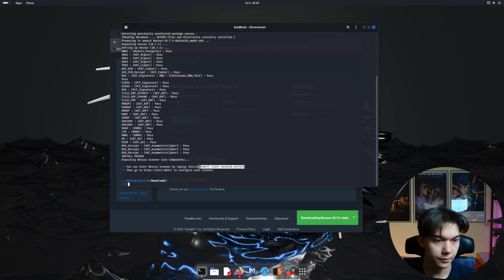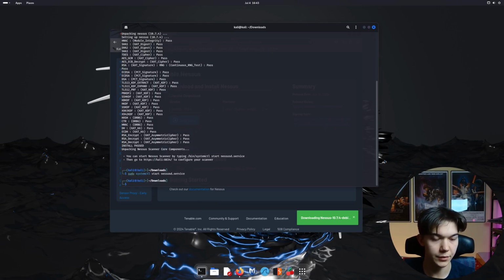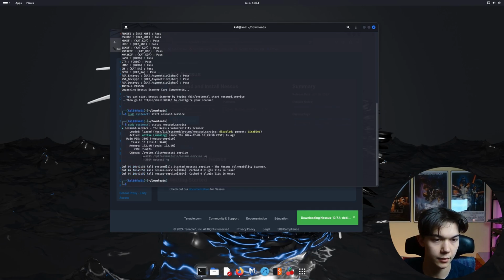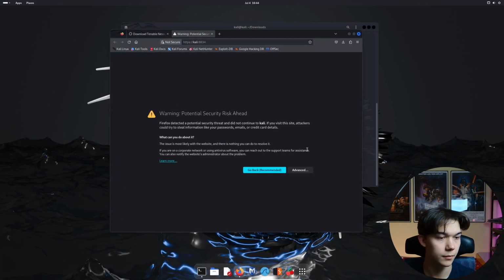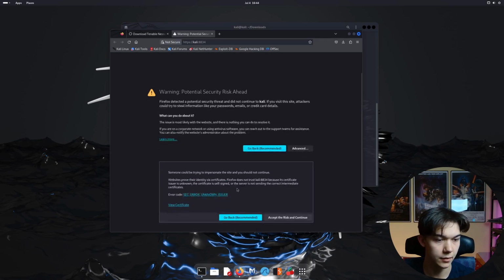Let me copy this. With sudo privileges. All right, you can check if the service is running by typing status. As you can see, it's active. So now let's open this link. Click advanced, scroll a little bit down and accept the risk and continue.